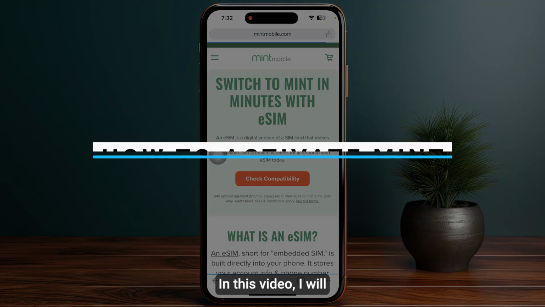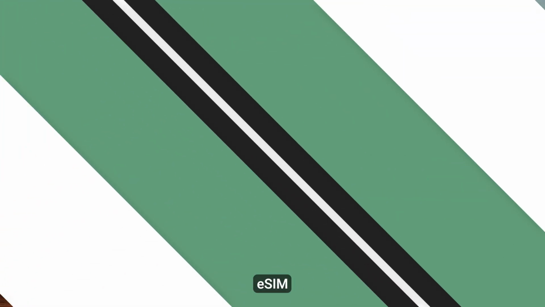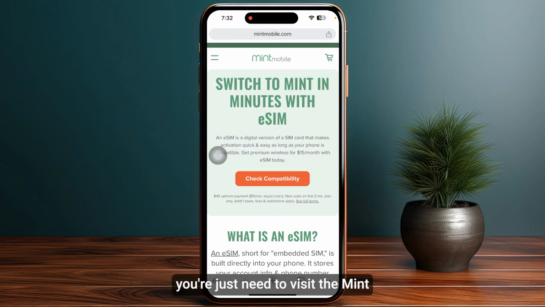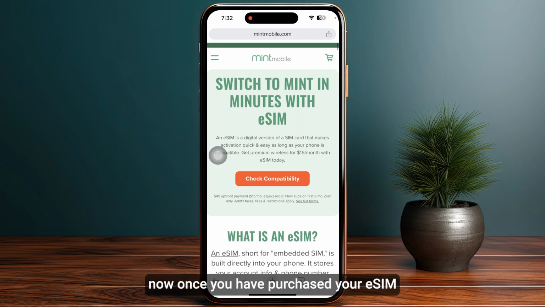In this video, I will guide you how you can activate your Mint Mobile eSIM. So first of all, you just need to visit the Mint Mobile website or check out their application, and then you need to simply purchase your eSIM plan. Now once you have purchased your eSIM, you are going to receive a QR code from Mint Mobile.